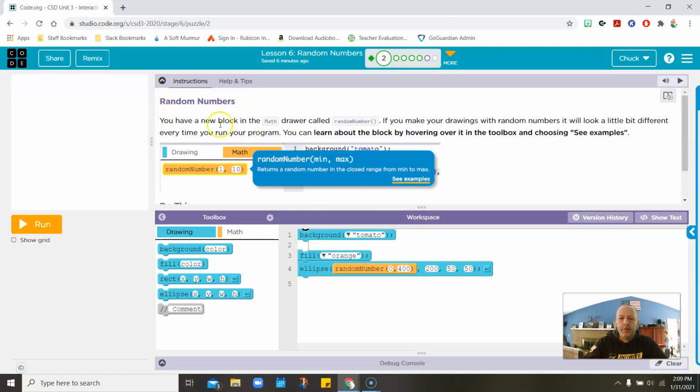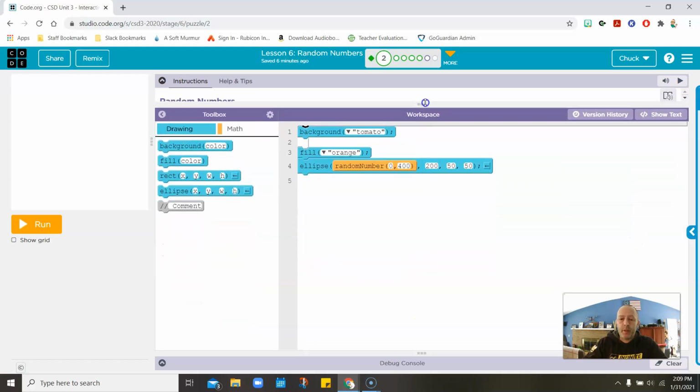So, random numbers. You're going to notice up here that your toolbox is getting bigger. Let me make this a little bit bigger for you to see. As we are learning new skills, everything that we learn remains in our toolbox. So these are all the ones that we've used so far. We haven't talked about using comments, but we will in the future.